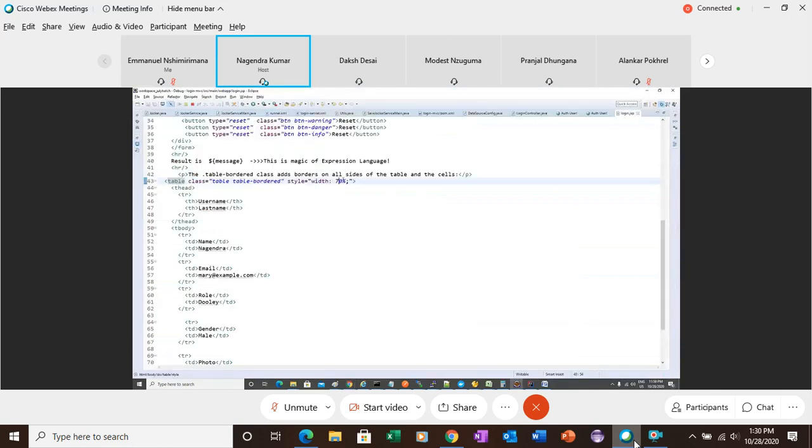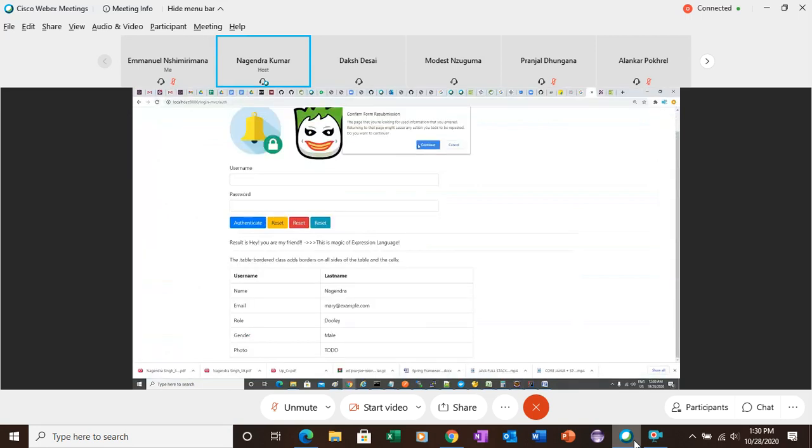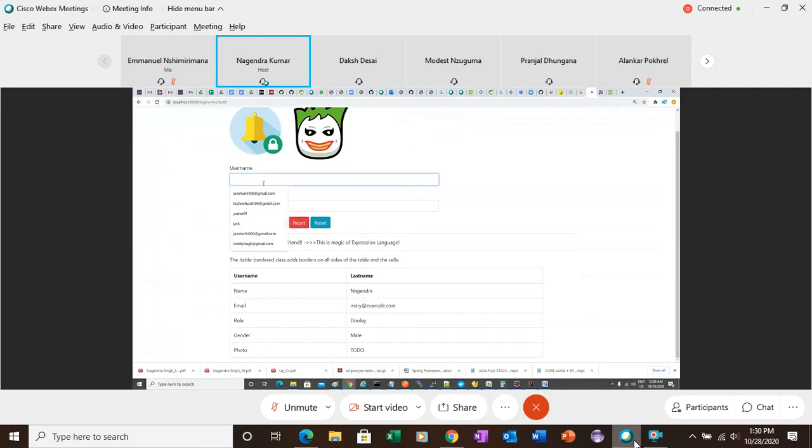But it's looking not nice. 90%, it's not looking nice. Okay. You want to show the actual name, right? Once you log in, you want to show the actual name. Got it?